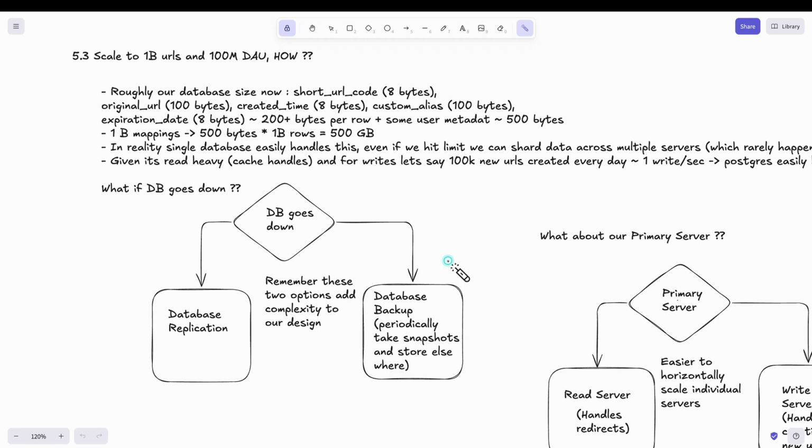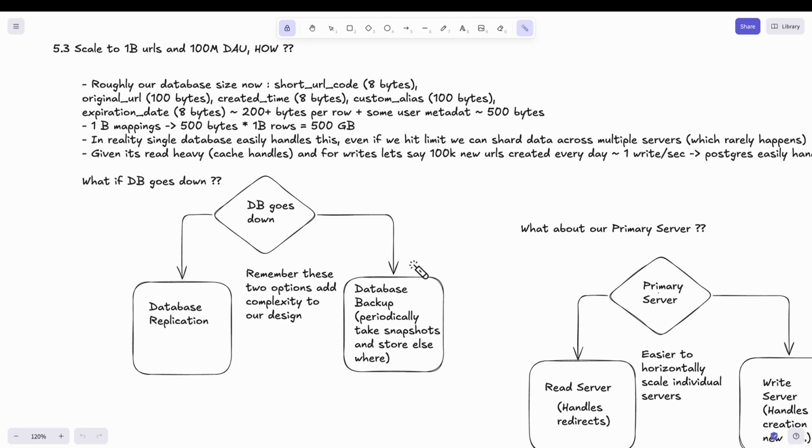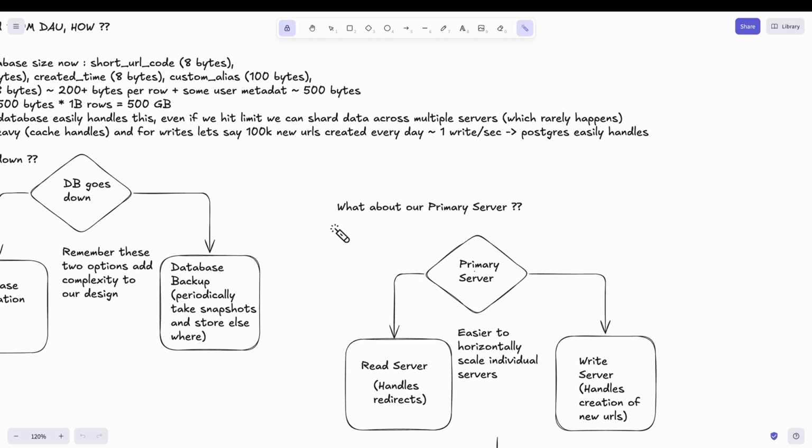The other option is database backup. We periodically take snapshots of the data in the primary database and store them elsewhere, and whenever the primary goes down, the backup will replace it. So these are the two options we can think of to avoid a single point of failure. But a word of caution: maintaining this adds complexity to our design. And the other question is, what if our primary server, which handles all our URL creations and redirections, is a single server?